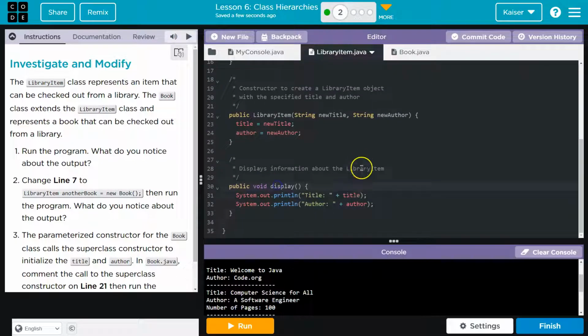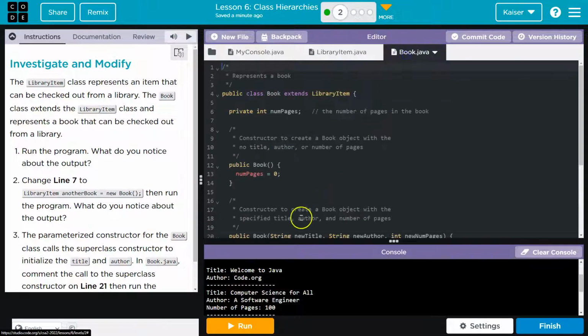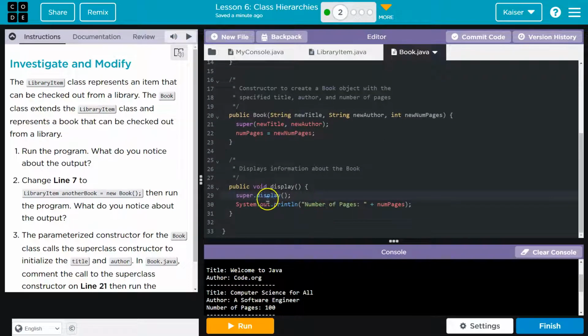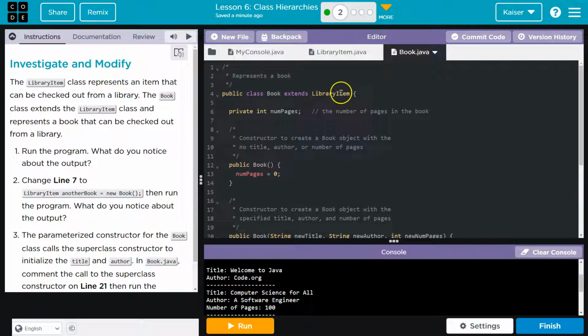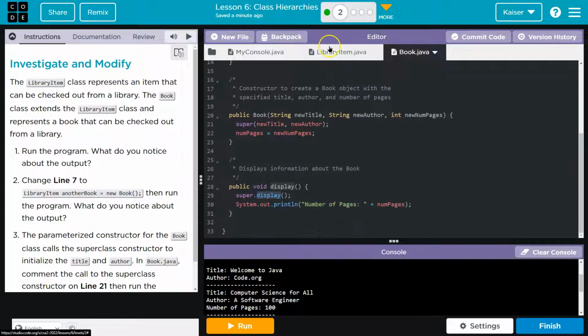Oh, display. Yep, and that's going to output that information. Got it. And then what about our book class? This also has a display method. Yep. Oh, interesting. And that runs super display. Oh, and book extends library. Oh, cool. So what that means is super display is going to run the library display method, and then also it will run this number of pages.